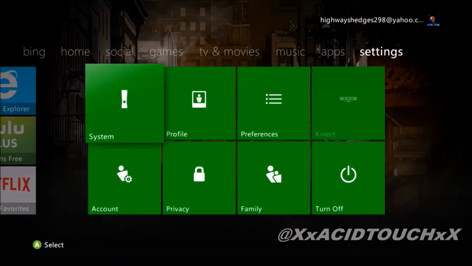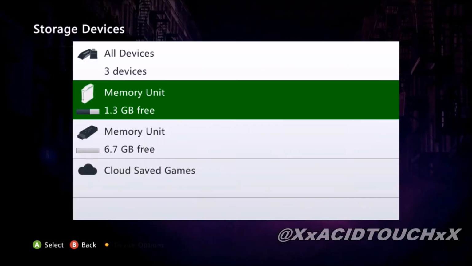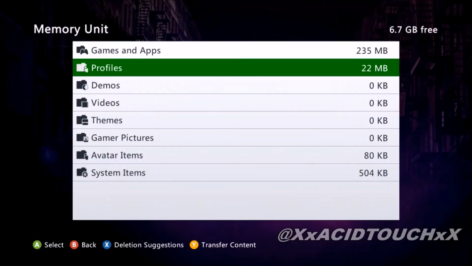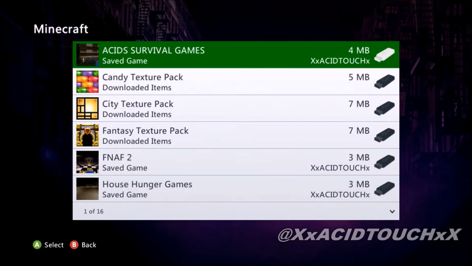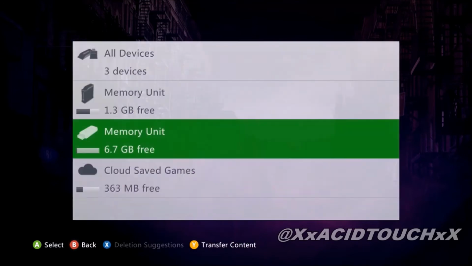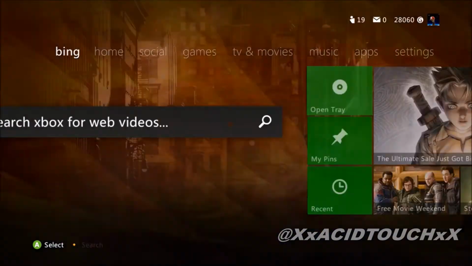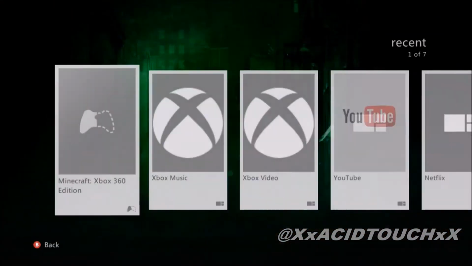Now let's go to settings and go to storage to see where you put in your flash drive. You have your profile still there. Now let's go to games and apps. Go to Minecraft so I can show you that the game is here. It says Acid Survival Games. Now what we're going to do is load up Minecraft so I can show you that I actually have the map.